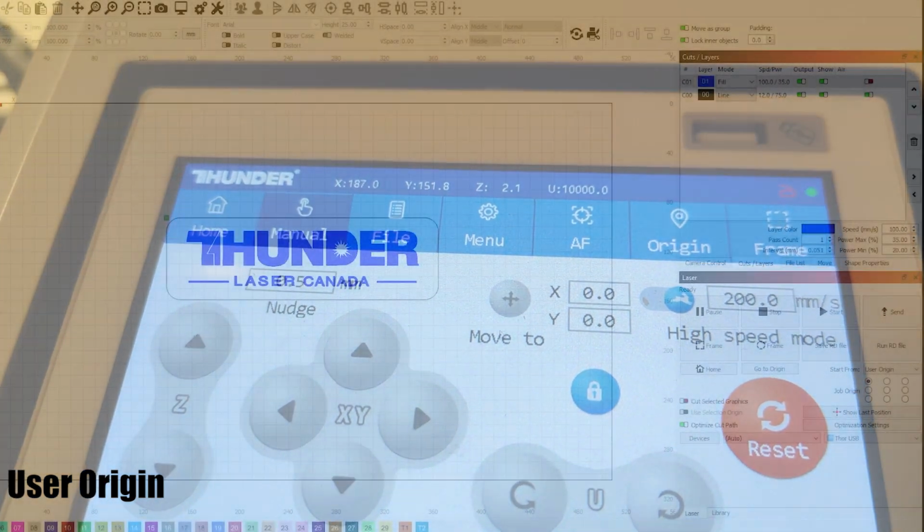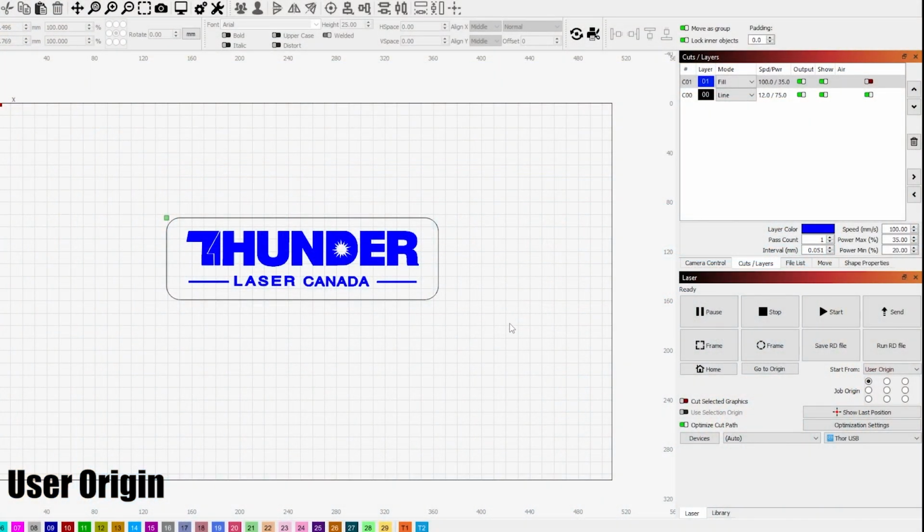Back in LightBurn, I like to make sure these 2 toggles in the laser window are turned on: Cut Selected Graphics and Use Selection Origin. Now, whenever you use the selection tool to select the graphic you want to cut, you'll notice this little green square in the corner of your design. This green square is the laser starting point, and that little green square corresponds to the origin point we set moments ago.